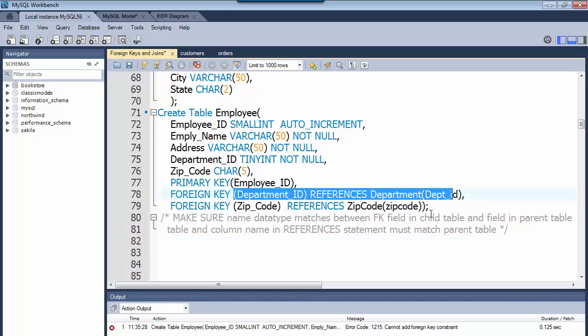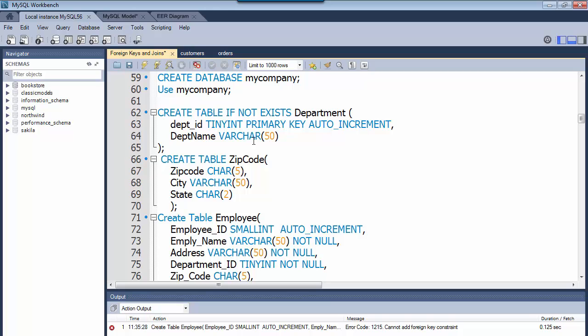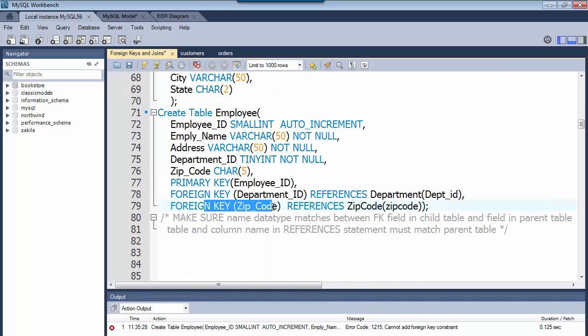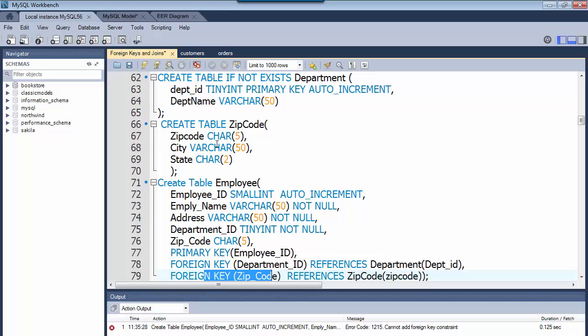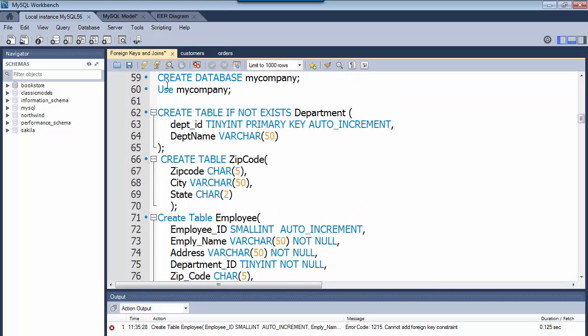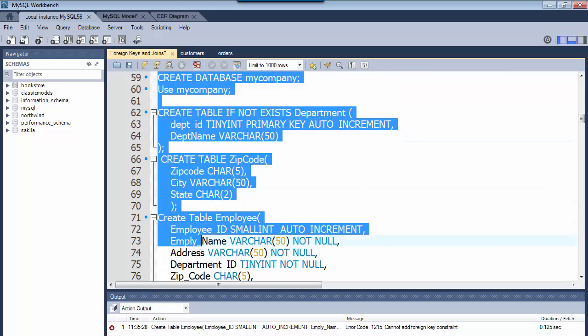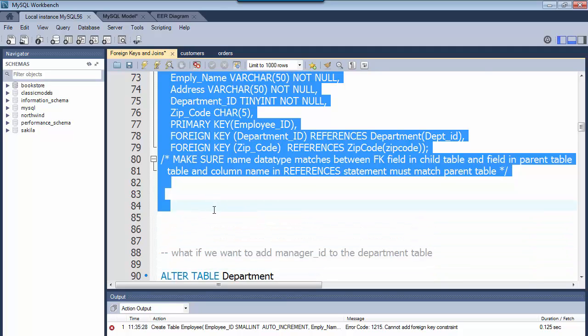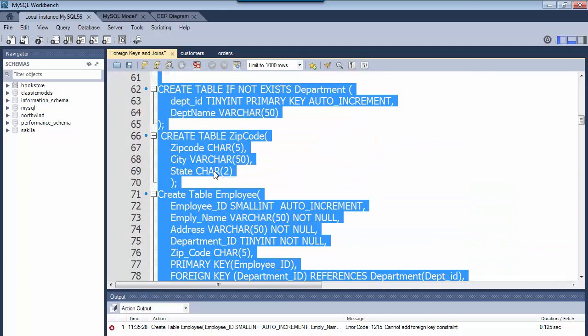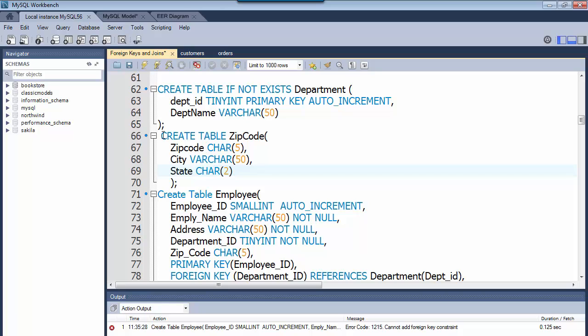So of course, this reference worked because I have already created the department. This one died because I haven't created zip code yet. So if you're writing a script that you want to be able to run in one big fell swoop, you got to make sure you put things in a proper order.